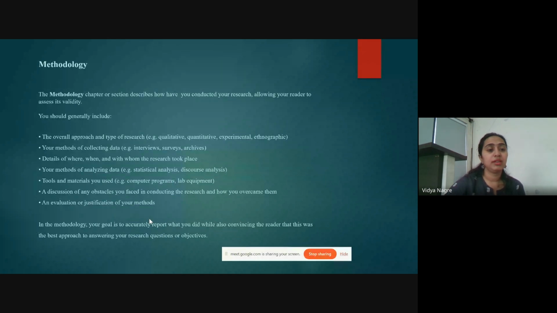These are certain methodologies like qualitative, quantitative. I have already talked about experimental, where you do it on the experiment basis. Ethnographical, for example, if you are studying certain tribe or certain unique traditional trade, then it comes under ethnographic study. There are various methods of collecting data like interviews, surveys, archives, the details where, when, with whom the research took place. Then your methods of analysis of data like stylistic analysis, statistical analysis, discourse analysis, tools and materials you use like computer programs, lab equipments, or some CBQ, CBT based kind of test or tools you can use in your work that you can talk about under the section of methodologies.